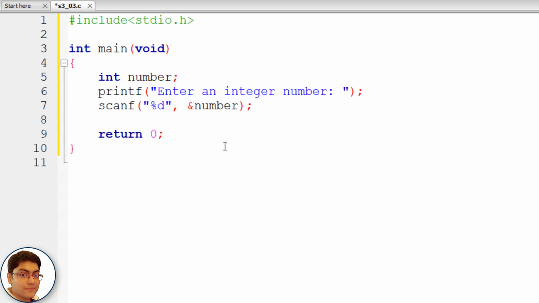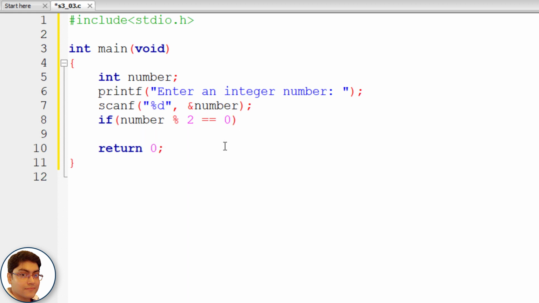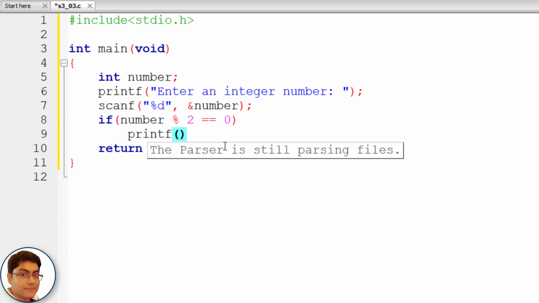Check if the number is perfectly divisible by 2. If, within parenthesis write number modulus 2 double equals to 0. If true, the number is even, so print a message accordingly. Printf, within double quotes write %d is even, comma, number.